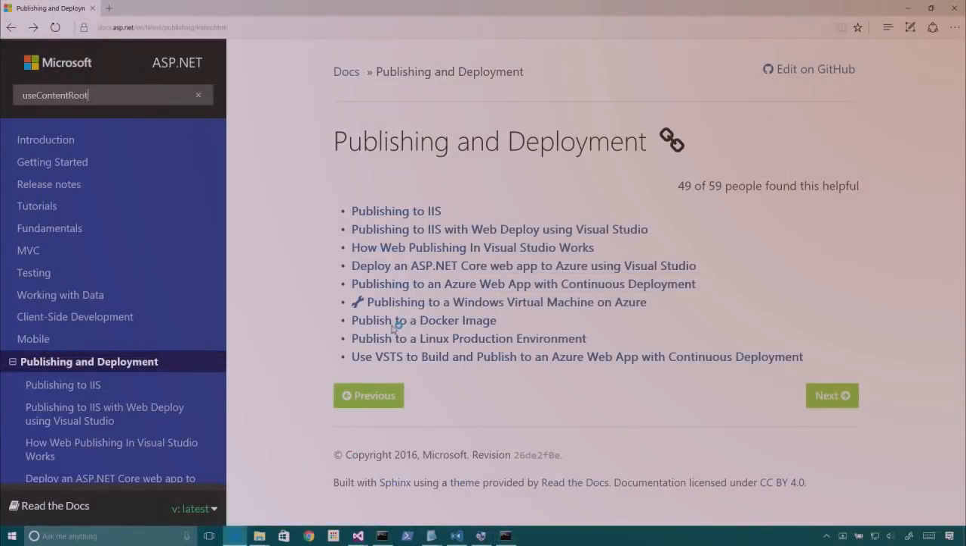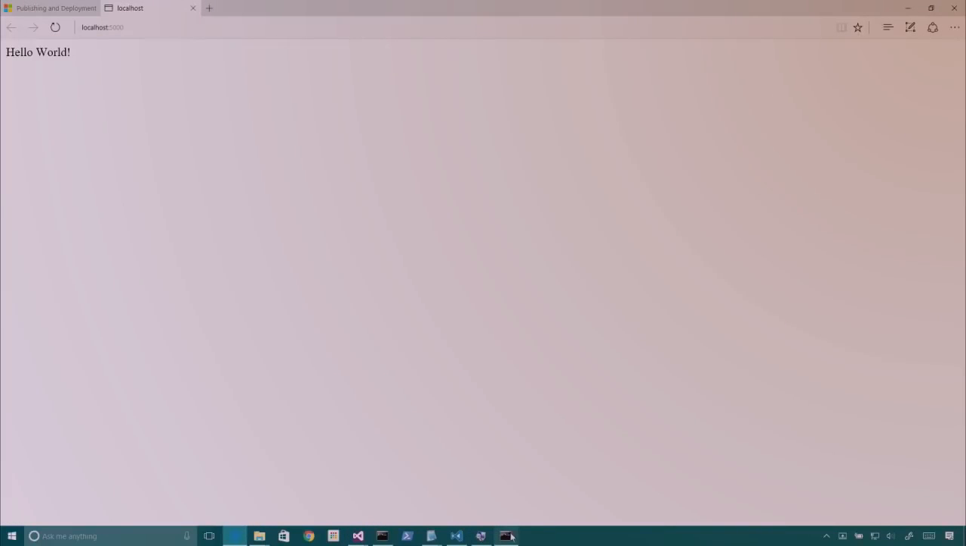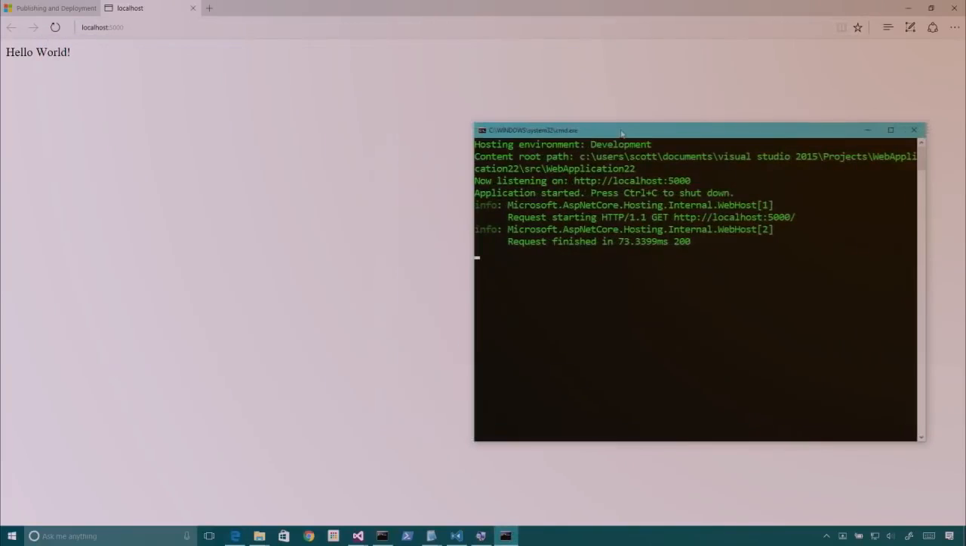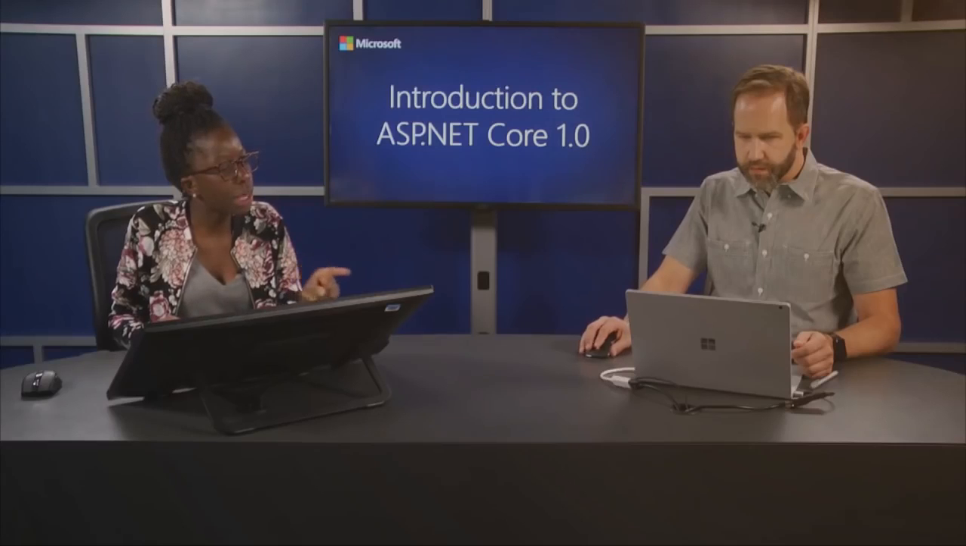It goes and it builds my app. And did you watch something that happened? Look, see? That looks familiar, right? Yeah, it does. We did that. So it launched that little command prompt box. There's localhost 5000, and here we are. And that's Kestrel.